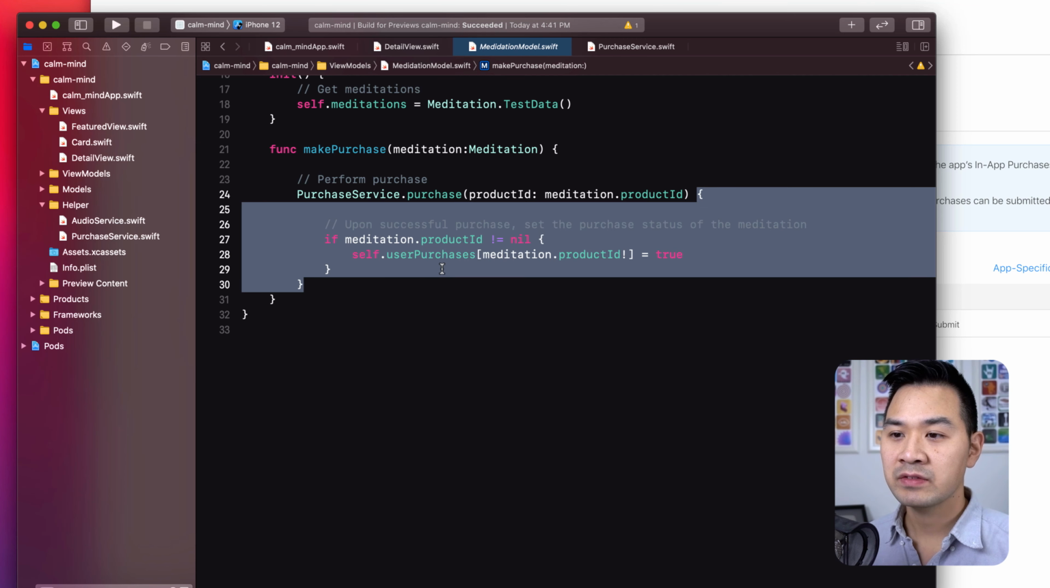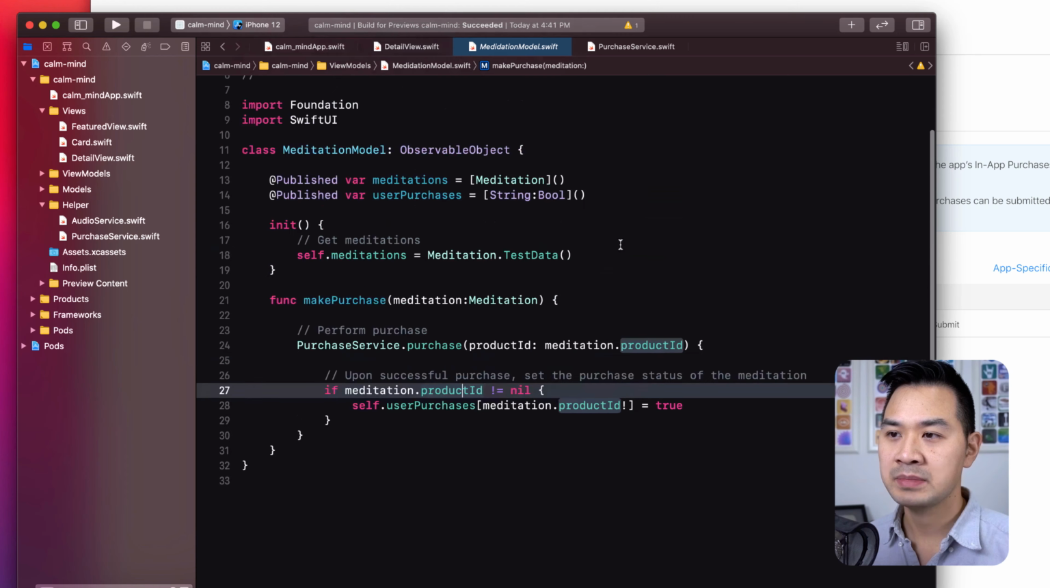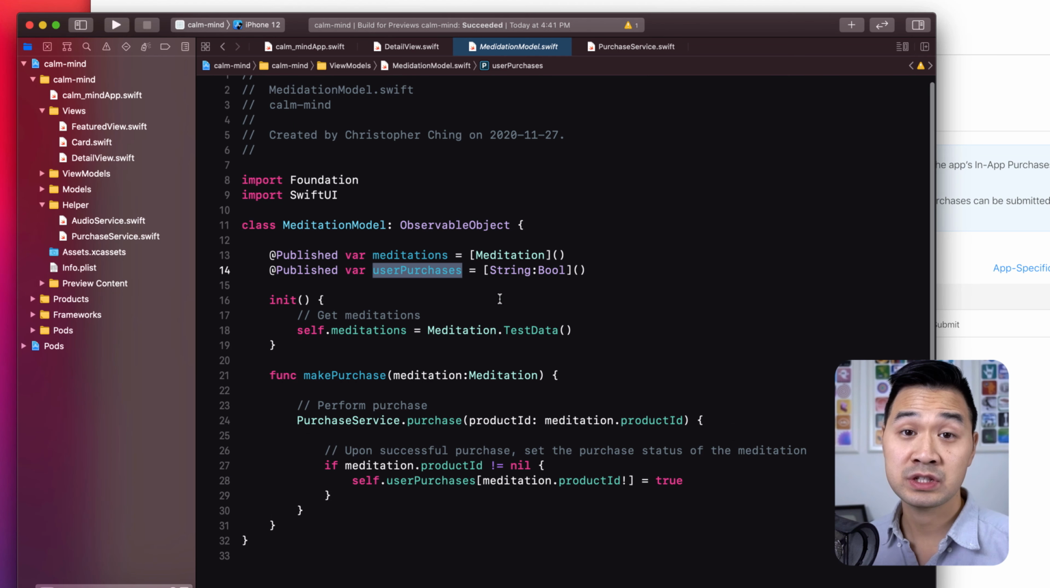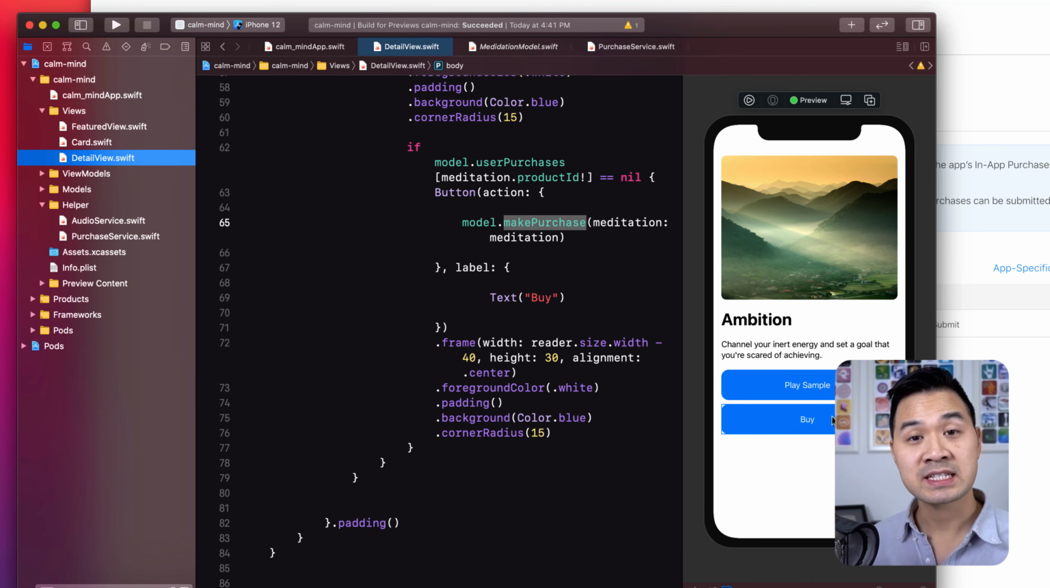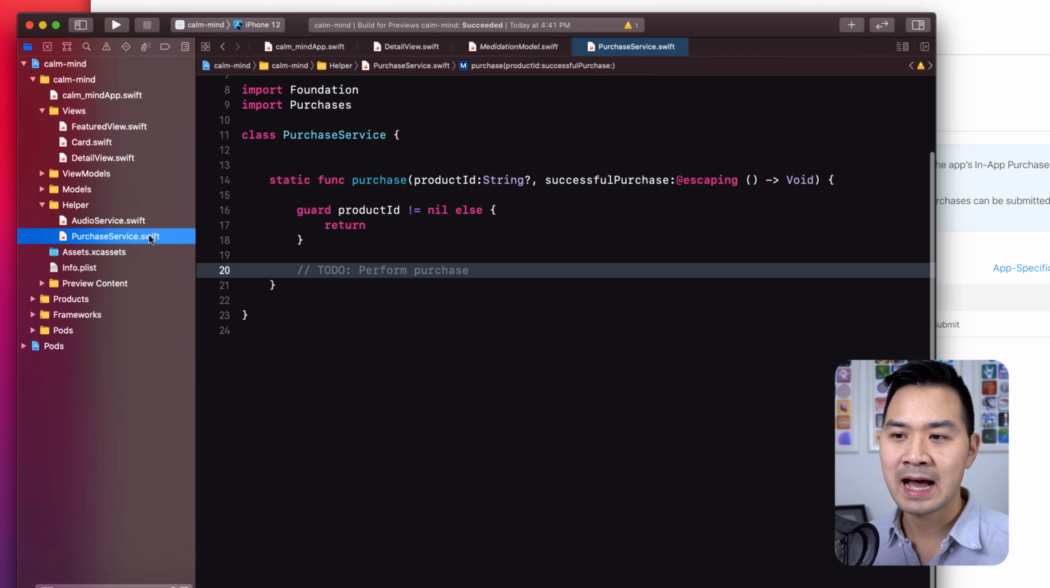This block of code is essentially just updating this user purchases property, which in turn, because it's being observed by this detail view, will let the view know that the purchase was successful. Then it's going to remove the buy button, and that play sample is going to turn to play. So that's essentially what is happening.